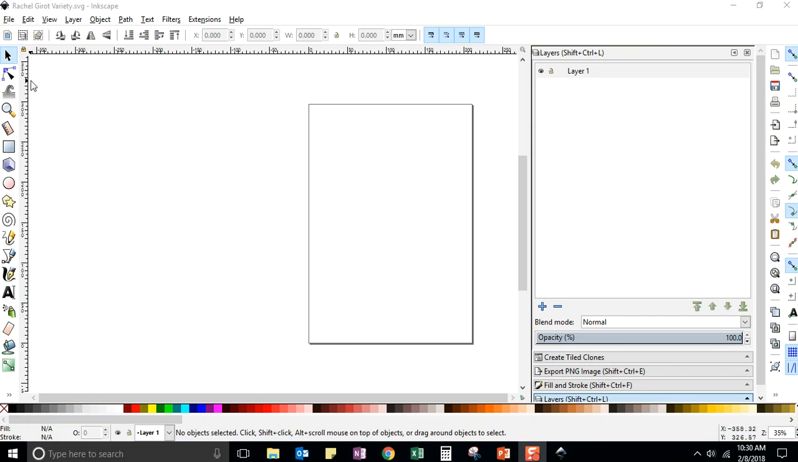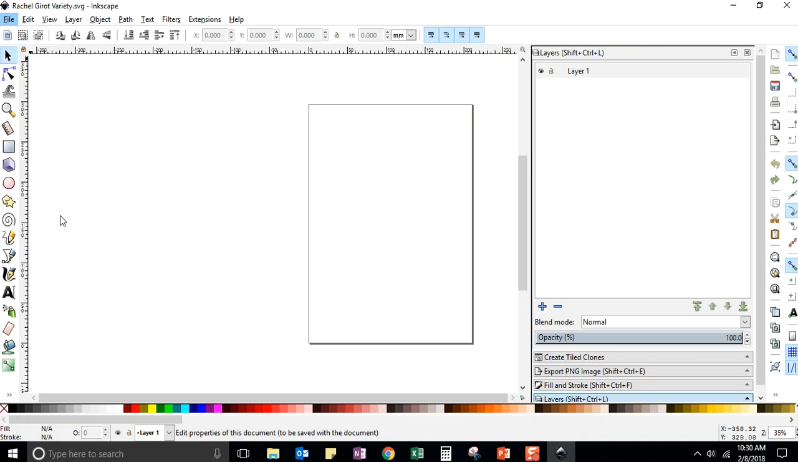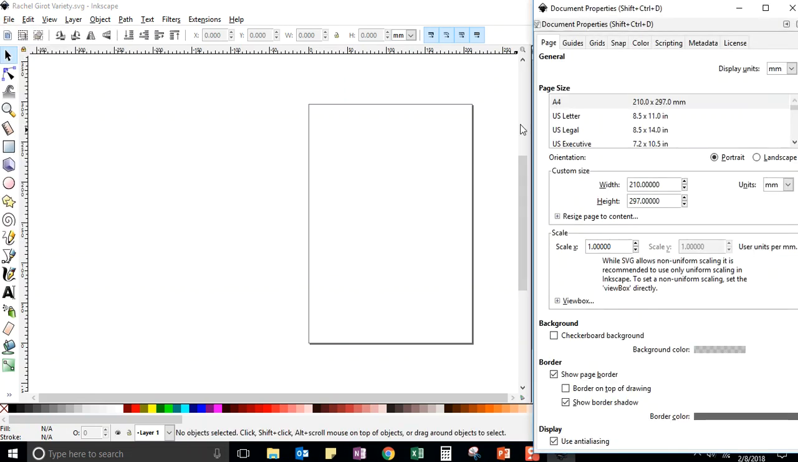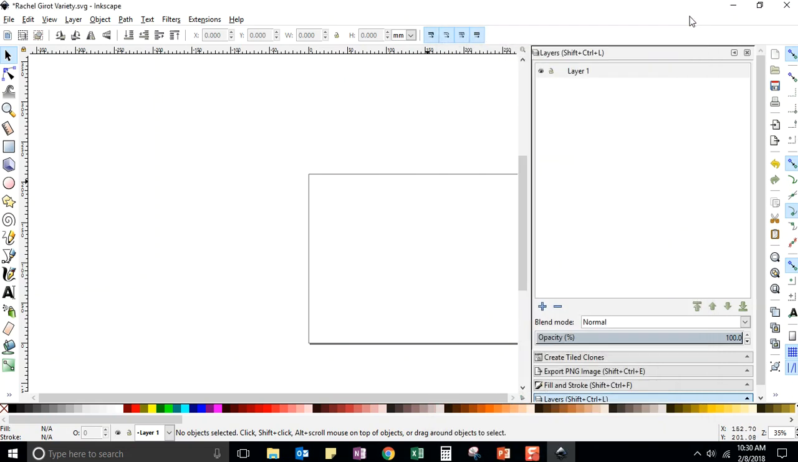The next thing is to go to your File menu and go to Document Properties. In your Document Properties box, you're going to change from Portrait mode to Landscape mode, and it automatically makes that change. And then just close that box out.